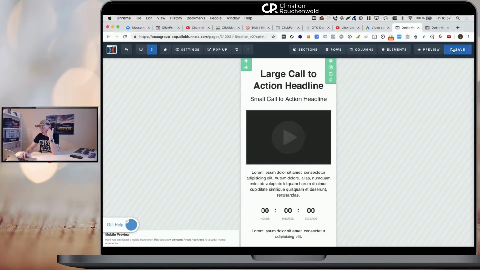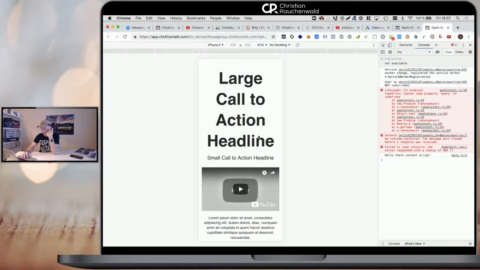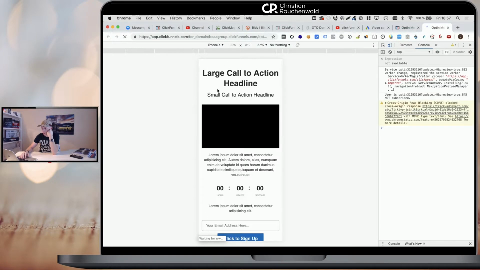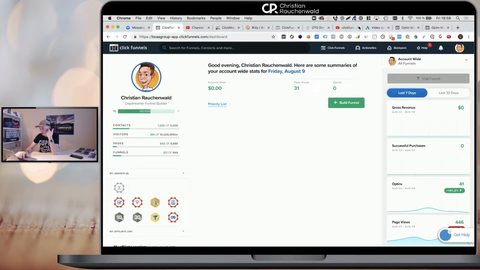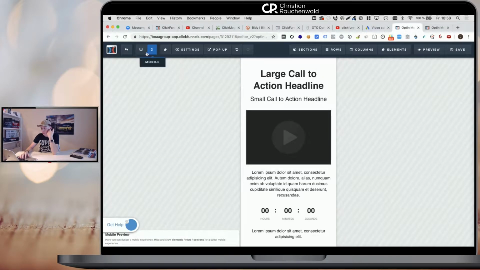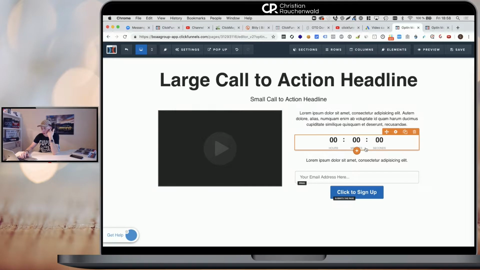Now the next thing that you want to consider again is that your buttons are above the fold. So if we refresh that page here real quick, we'll see the headline adjusted, but our button is still not where it needs to be. So what can we do now? There's an easy fix for that, and that easy fix is to make certain things mobile or desktop only.